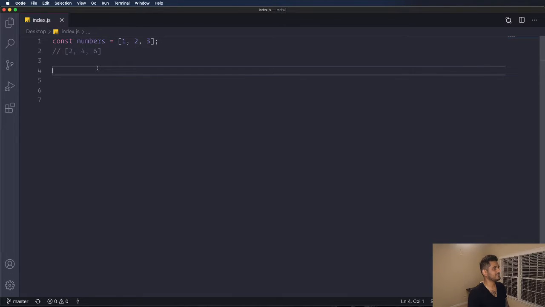And so what map does is it takes in another function which will be run on each individual item of this array, and then returns a new array with the results. So let's get started with that.